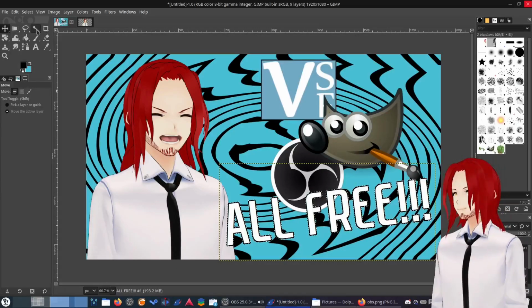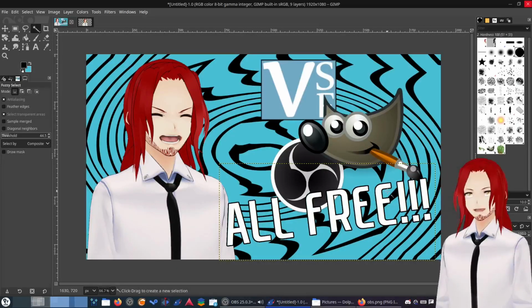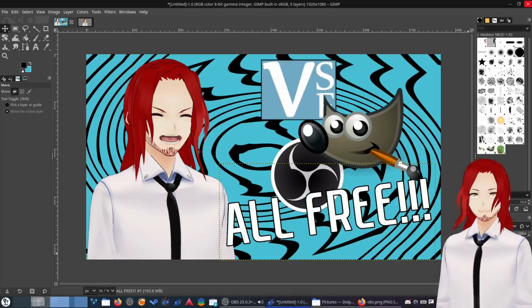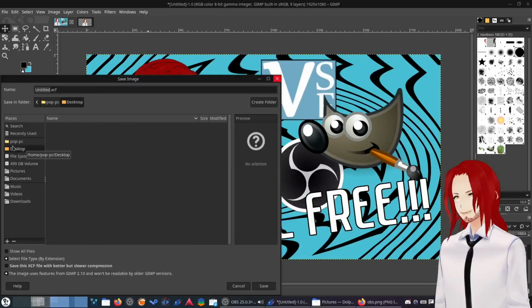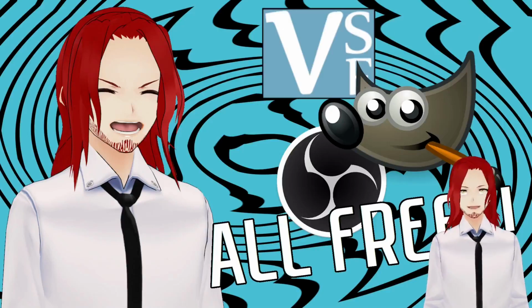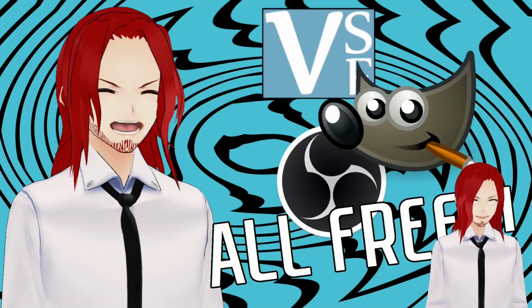You can do the same thing and then just move the layer underneath in order to get a drop shadow, and you can change the opacity and mess with that. But that is how you will edit a thumbnail in GIMP. And with that, we are done. You can now do any VTuber related content you want on either Windows or Linux, and it's all for free.